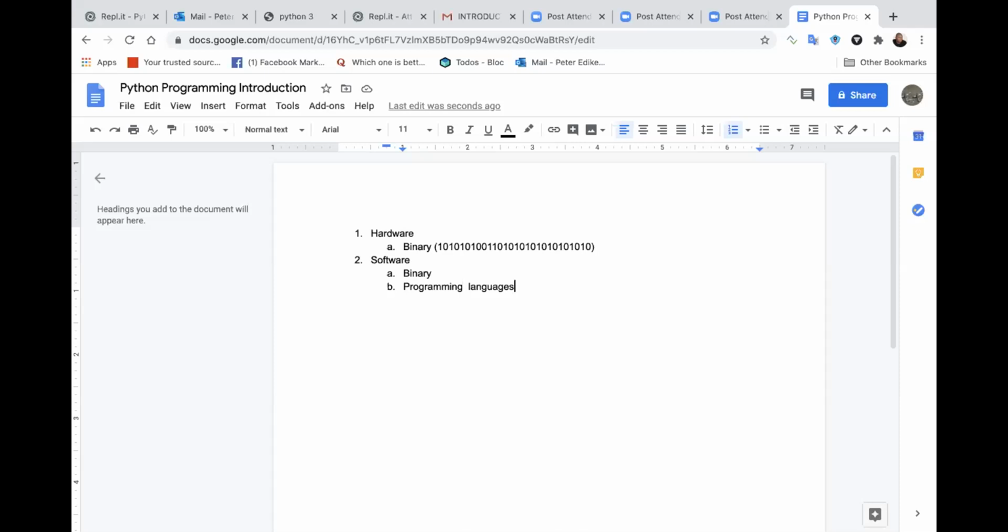So if every programming language at some point in time has to end up as binary, why then do we have many programming languages, right?